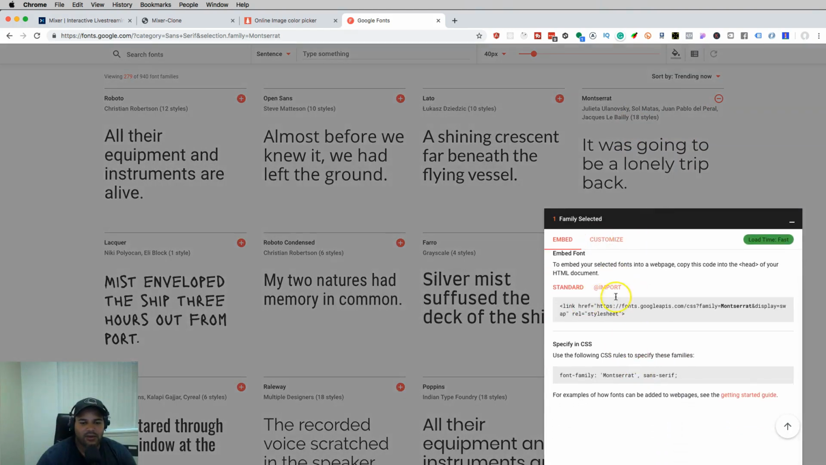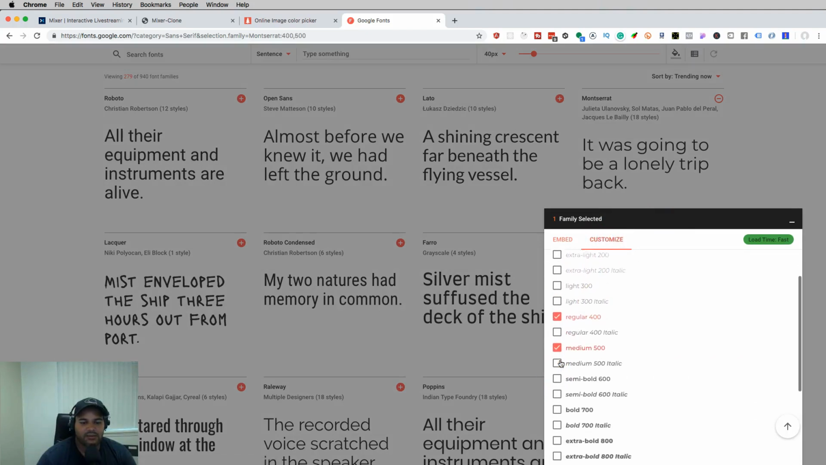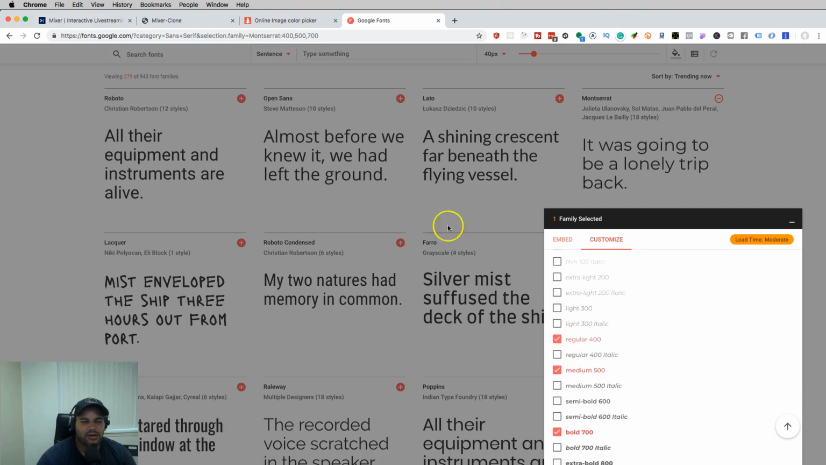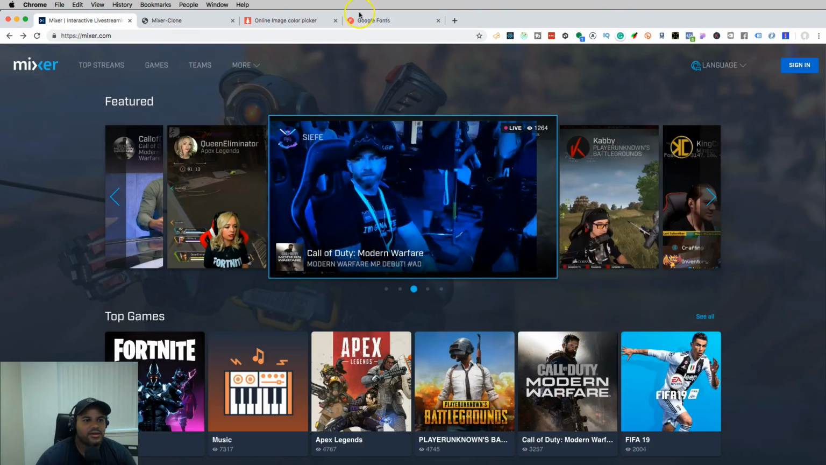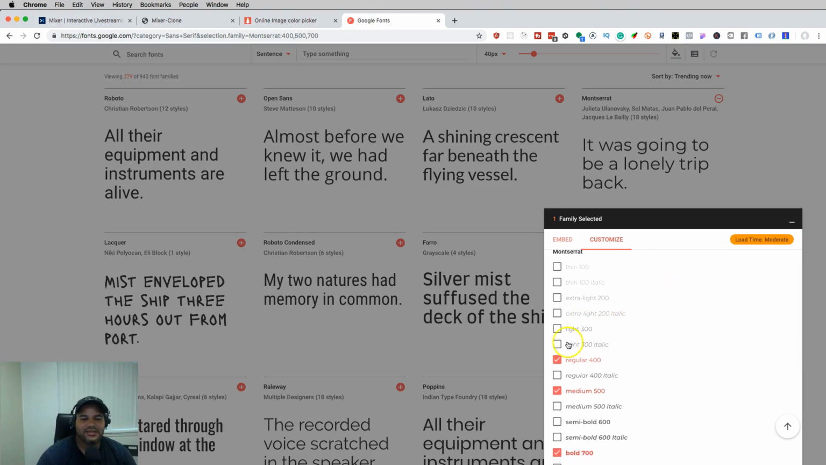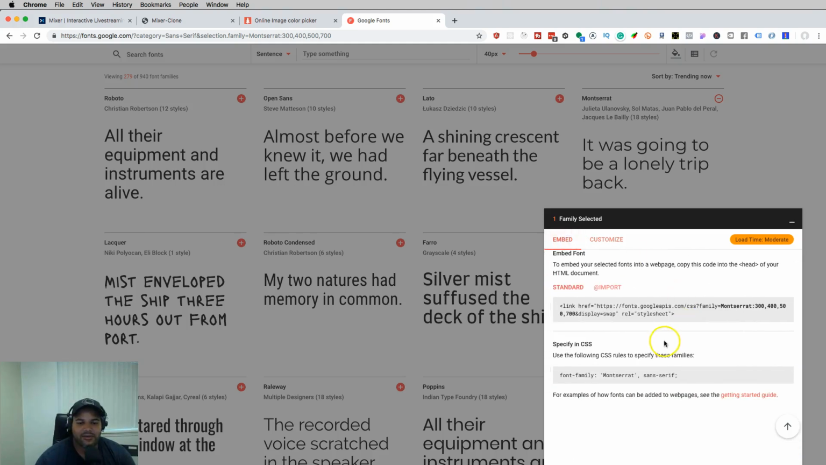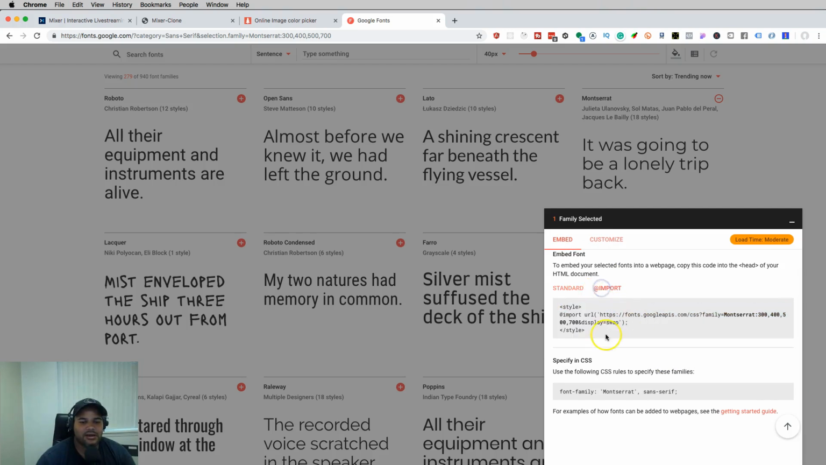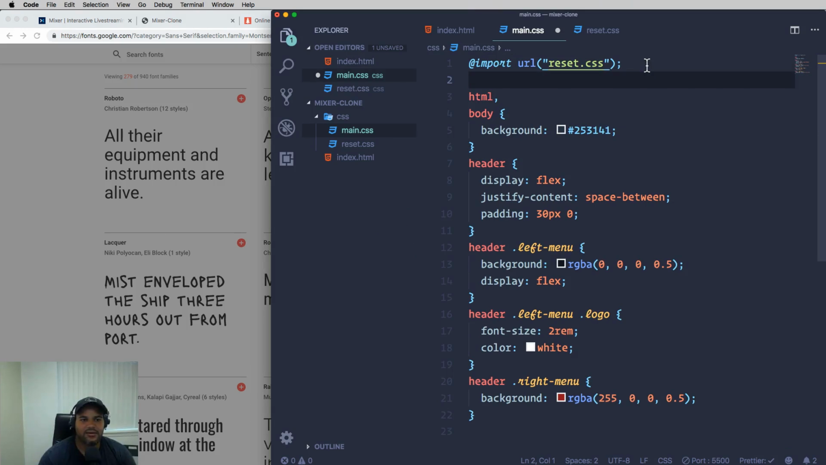Once we click on Montserrat, we're gonna come here and choose medium. Let's choose bold. And do we need anything else? Any other type of fonts? No, I don't think so. So we're good with that. But just in case, let's use light too. Now that we have that, we click here where it says embed, copy this. Or we could just click here and import it from here like this. Click import URL, so you could have everything within your CSS file.